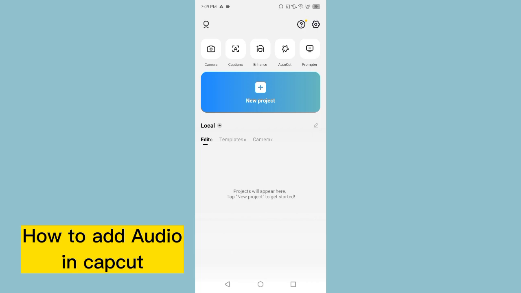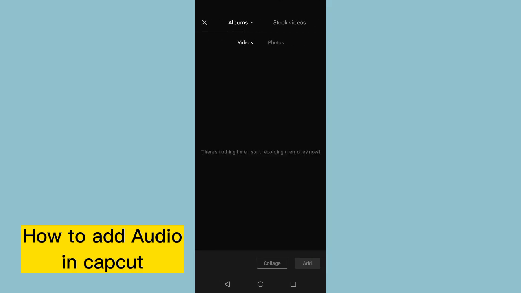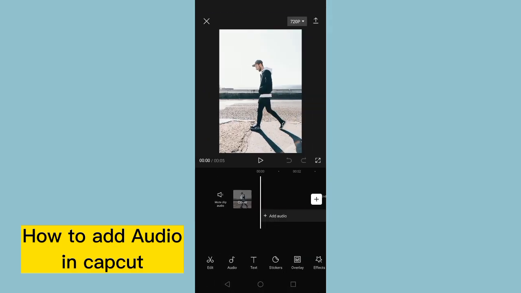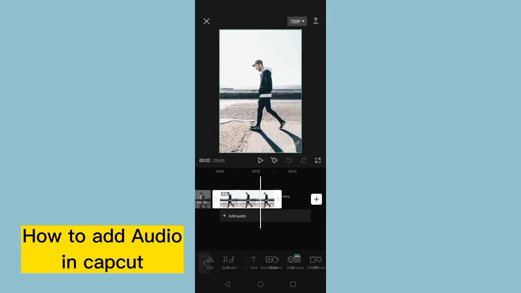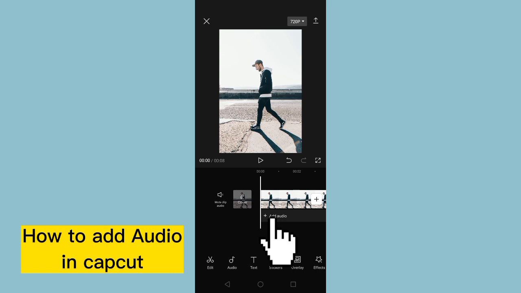So let's get started. First of all, let's tap on new project and here add a photo or a video. Let's suppose I'm adding this photo. This is a random photo. After that, you can add the audio from two places. Number one, you can see here the add audio option, and here you also see the audio option. When you tap on audio, you will see four more options.